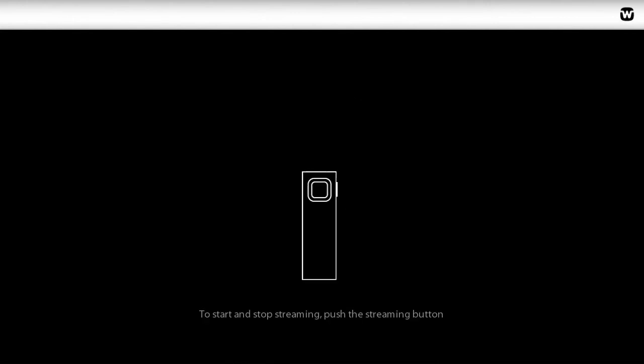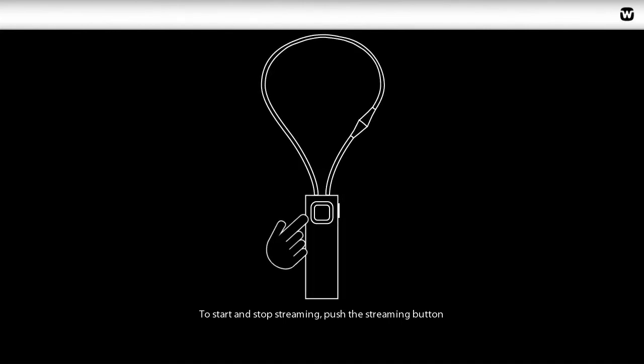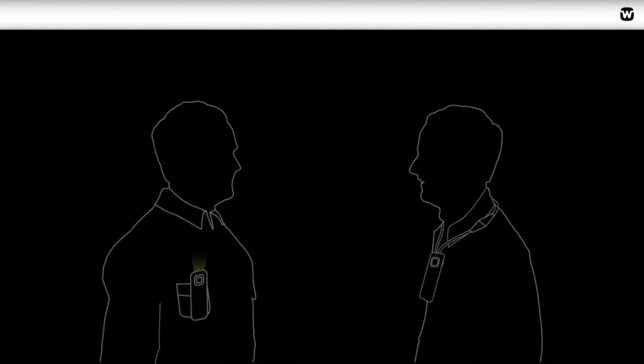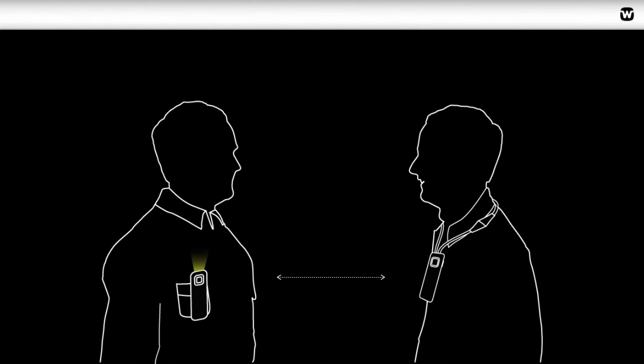To stop and start streaming, simply push the streaming button. You can also use the push button on your COM-DEX. A constant green light on the top LED indicates that the device is on and streaming. The person wearing the remote mic should speak into the microphone in a normal voice. For the best connectivity, make sure that the remote mic is within 10 meters or 30 feet of your COM-DEX and in clear, unhindered sight.